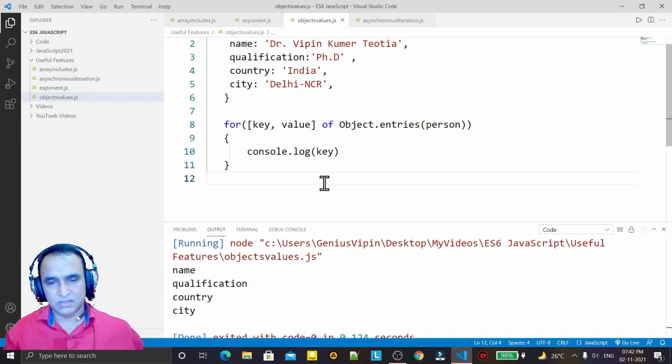Those are introduced in ES7 version, and that is the use of those functions.